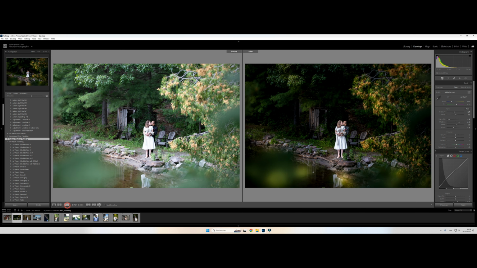So we have come from this picture to this picture in a very little time.